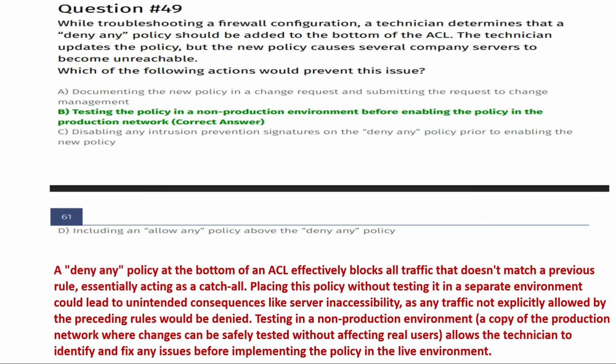So the next question is, while troubleshooting a firewall configuration, a technician determines that a deny any policy should be added to the bottom of the ACL. The technician updates the policy, but the new policy causes several company servers to become unreachable. So which of the following actions would prevent this issue?